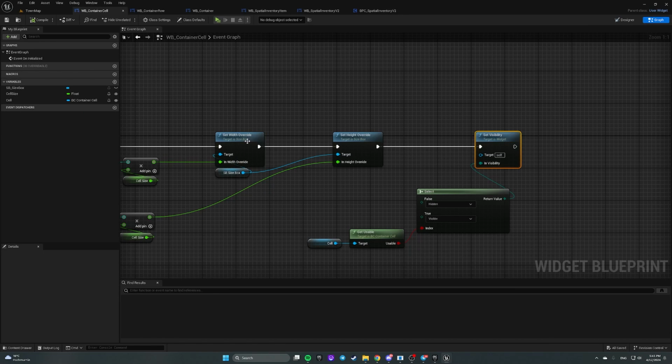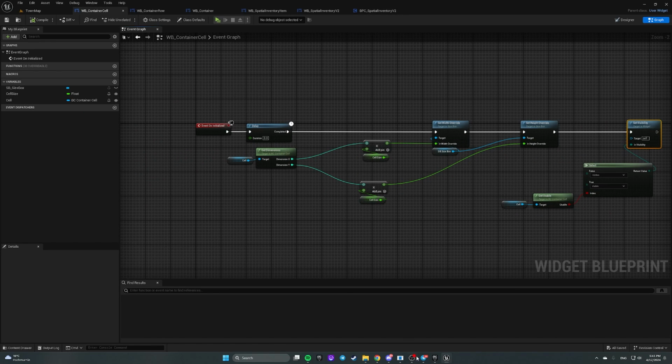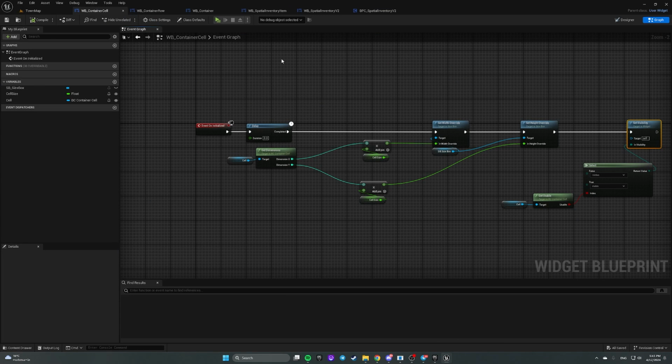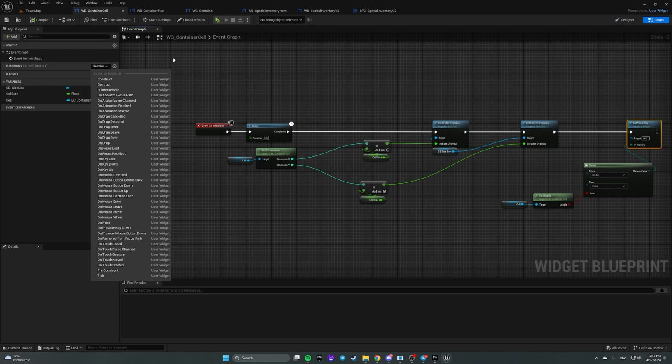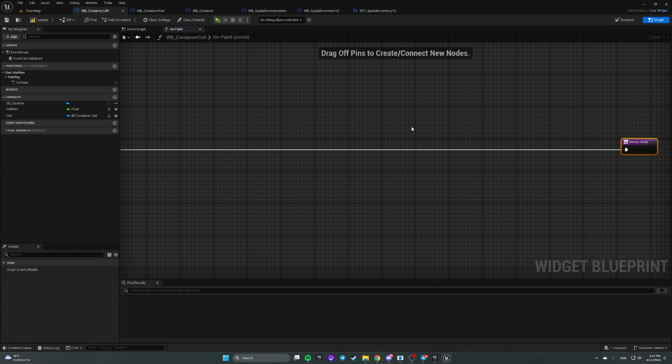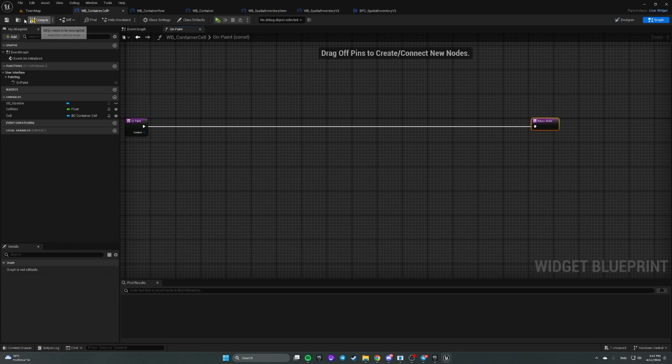container cell, and how we gonna do it? For example, for cell 1 per 2, we're not gonna draw. Oh, we have to draw a border and lines. So let's try to do that. Here in widget blueprint container cell, we have a function, and we can override a function called onPaint.